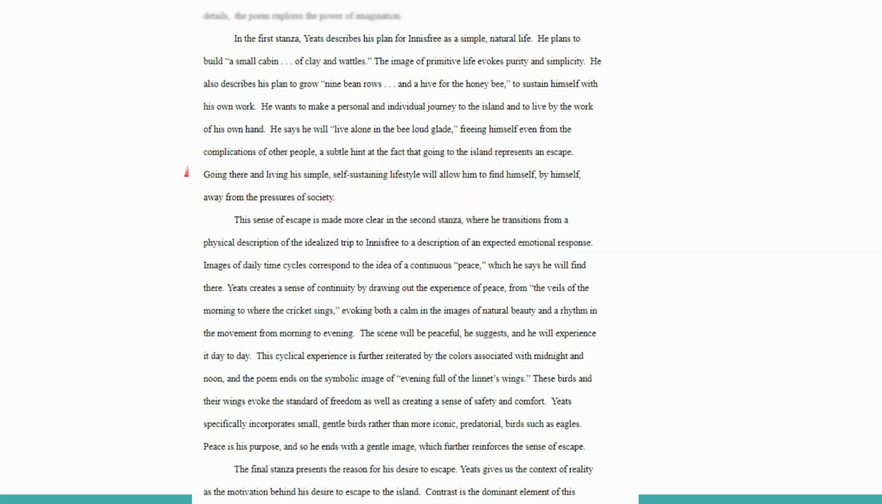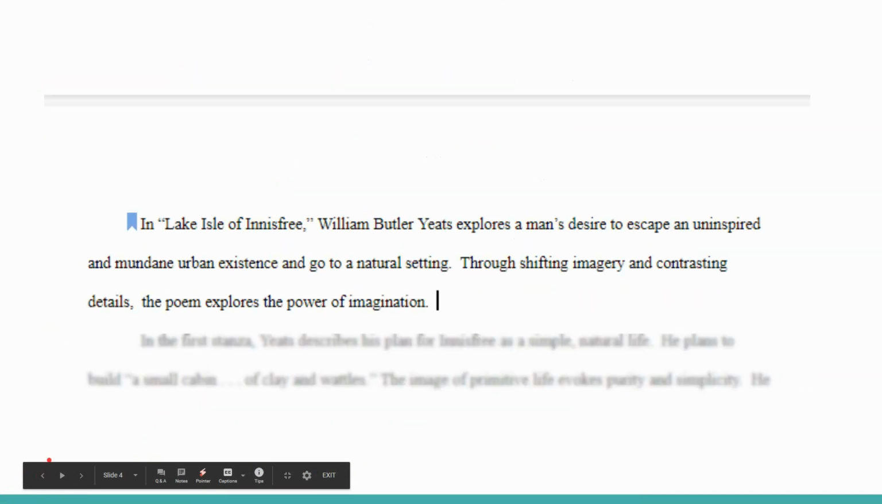Now, more evidence, more explanation. And this last sentence wraps up everything that I said in the paragraph, and it sets up what I'm going to do in the next paragraph, right? Now, let me point out a couple of things. Look back at that first paragraph. Look at my description: exploring a man's desire to escape an uninspired urban existence and go to a natural setting.